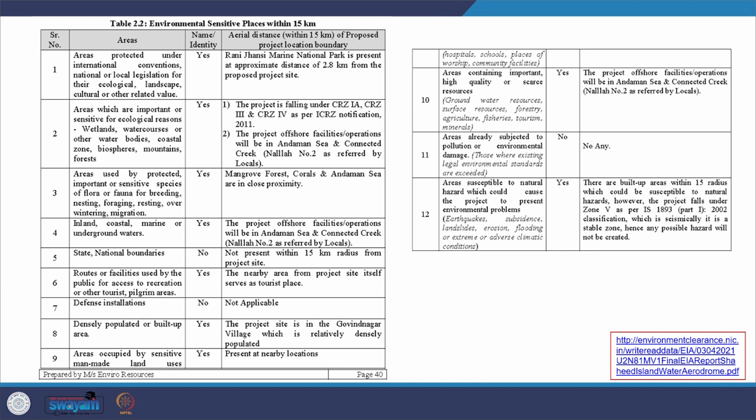So you see whether they have any in this particular radius, what they are studying, and the details of those projects. So you can see Rani Jhansi Marine National Park is present. Then likewise you see areas which are important or sensitive for ecological reasons like wetlands, water courses or other water bodies. All those are present in this 15 kilometers. Then you see areas used by protected, important or sensitive species of flora. You also see mangrove forest, coral and the Andaman Sea in close proximity. So you see all these inland, coastal, marine, state, national boundaries, routes or facilities. All these sensitive places have been identified. So when you're preparing an EIA report, see how intensive it could be, and all those details have to be given point by point.